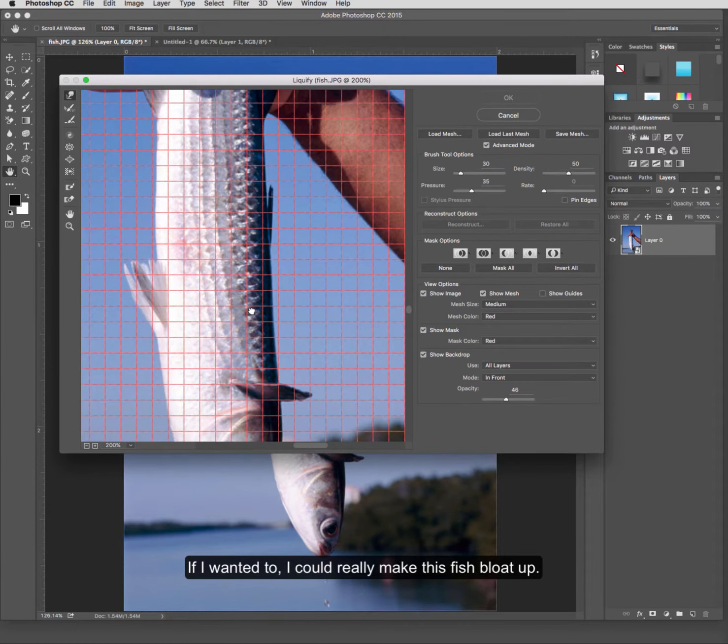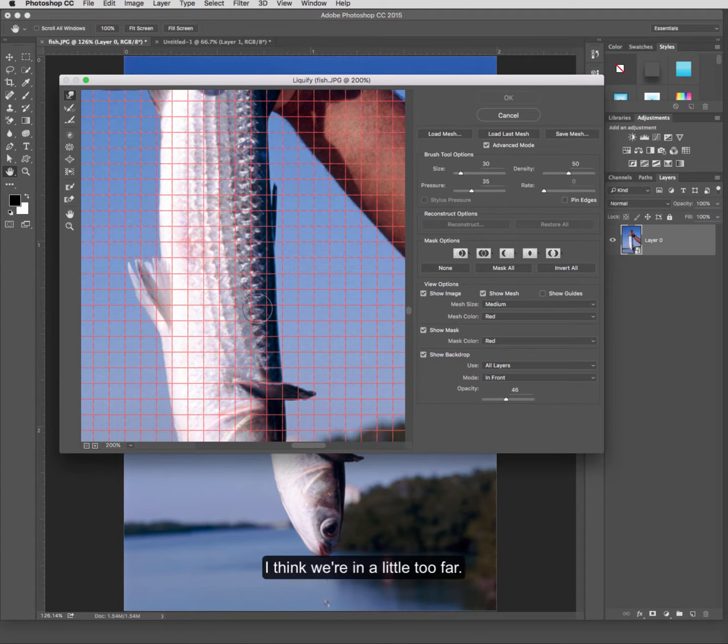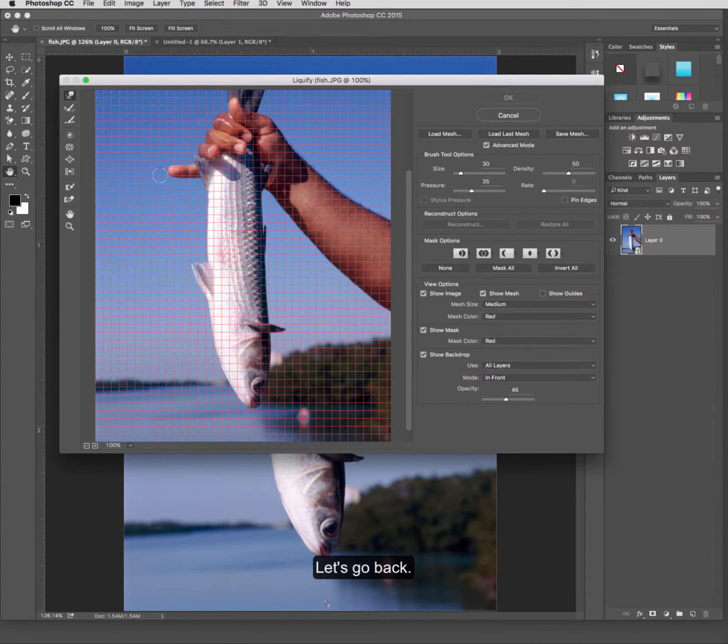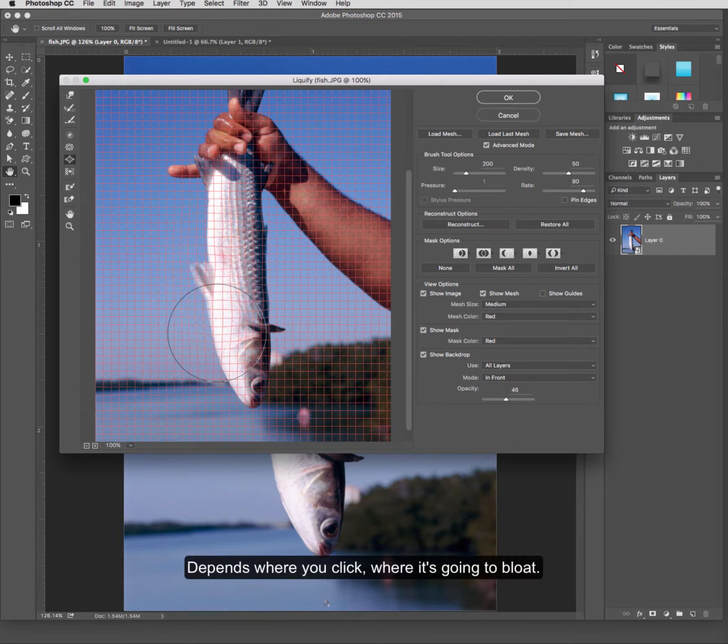Now if I wanted to, I could really make this fish bloat up. I think we're in a little too far. Let's go back, by going to, say, the bloat tool. So with the bloat tool, I can click and see how it kind of increases it here. If I click closer to the edge, you can see how it's going to bloat. A bigger brush, depends where you click, where it's going to bloat. Okay, so you can see it bloating.